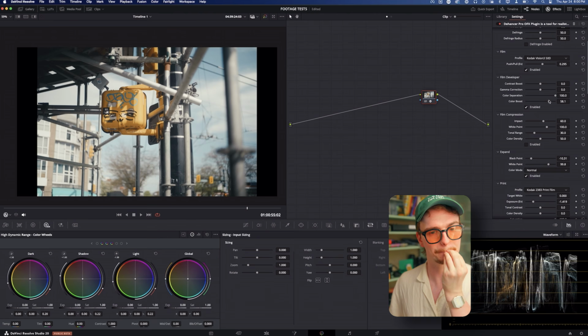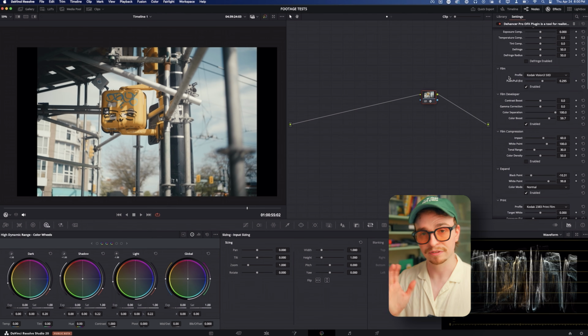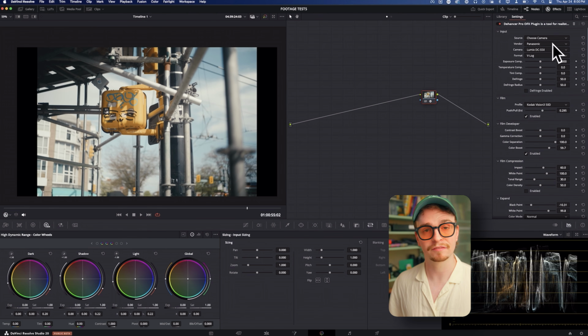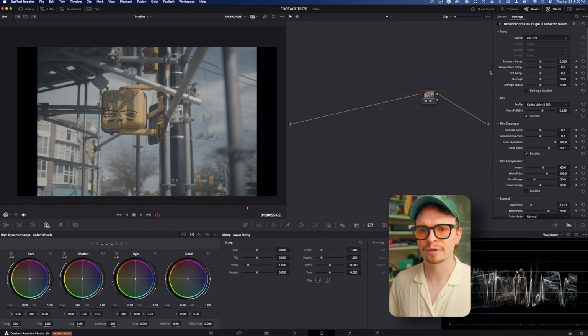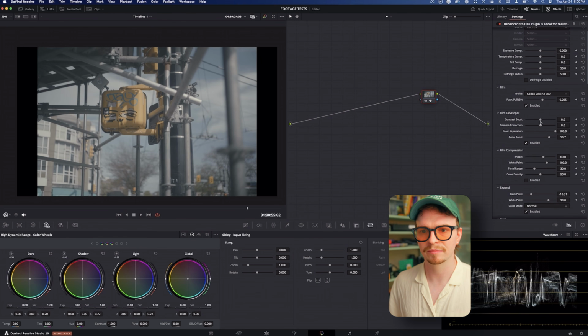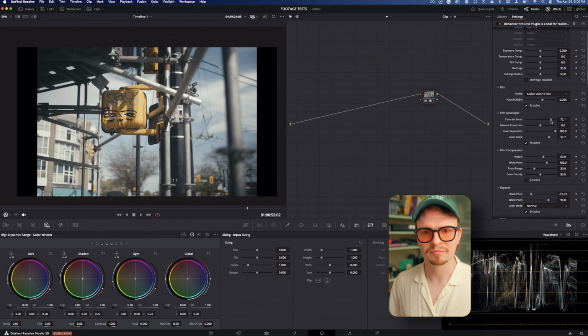which is quite nice. Now, what's nice about the film developer tab is that if your camera or log profile isn't a part of the settings here, or you don't know what it is, then if you're just working on a log, you can use the film developer section to bring the image somewhere that's closer to Rec 709. You can start working with it there.